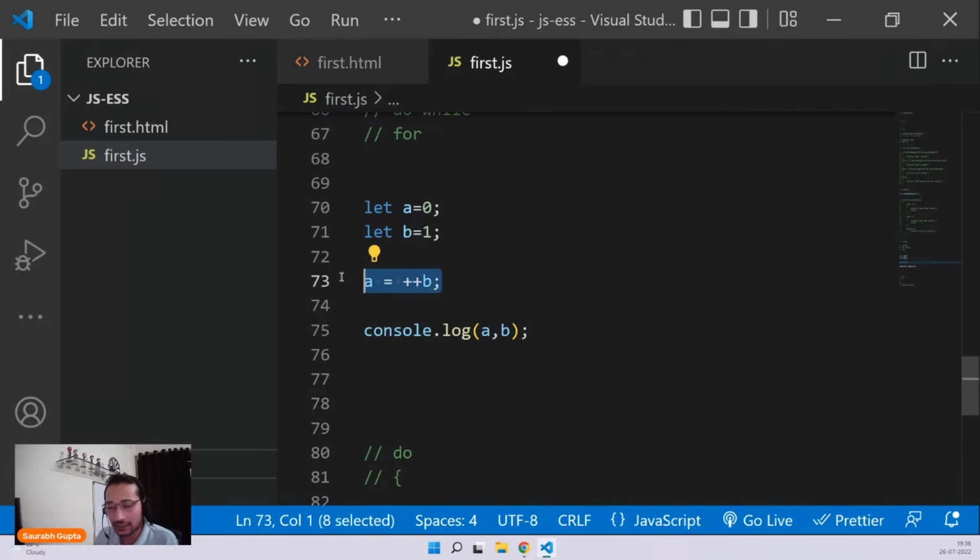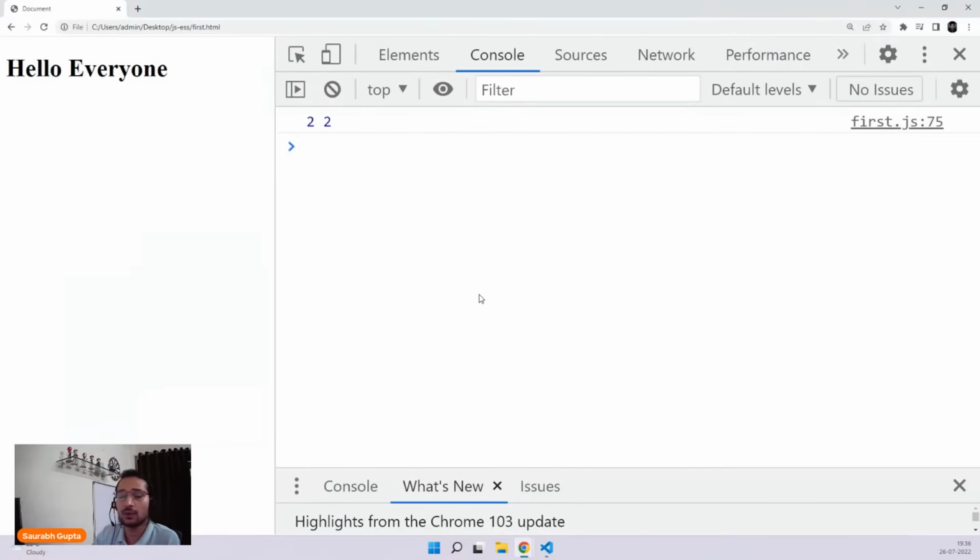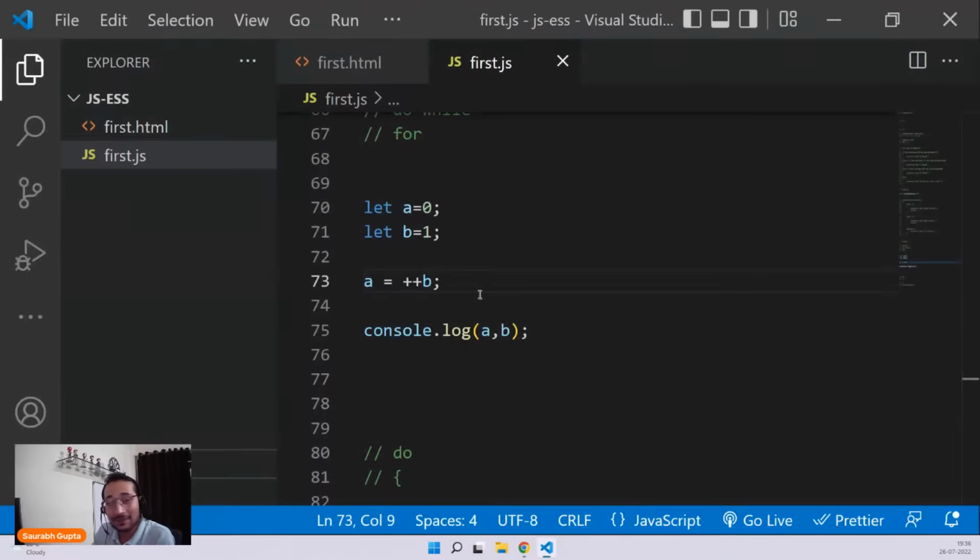So now this is the operation, but as soon as JavaScript finds out that there is a pre-increment, let's perform that first. So B's value is 1, it will make it 2 first, so B will become 2, and then the value of B, that is now 2, will be transferred to A as well. So now both of them should be 2. Cleared, guys? So in pre-increment, increment happened first and then assignment.